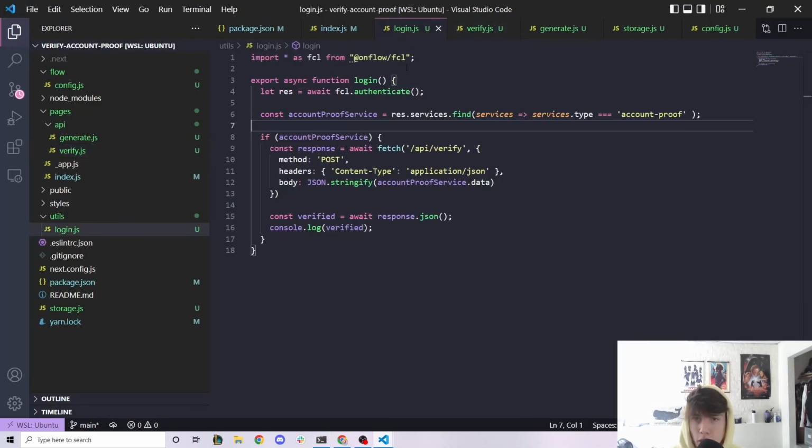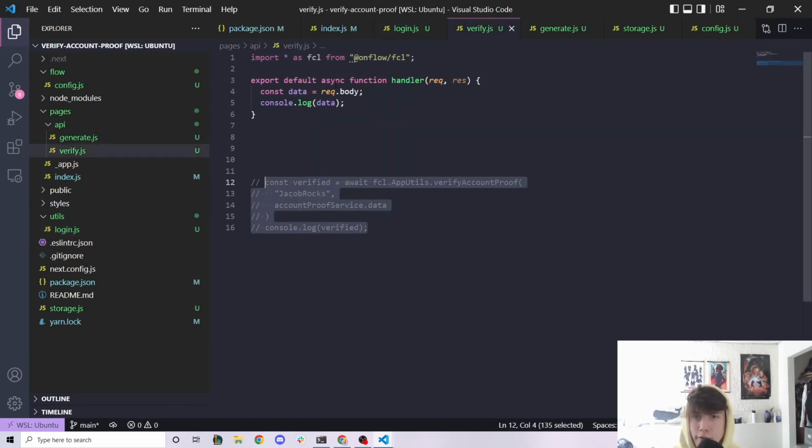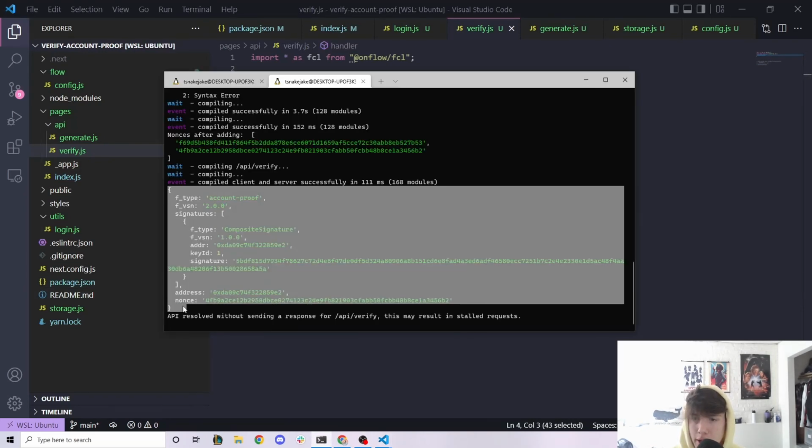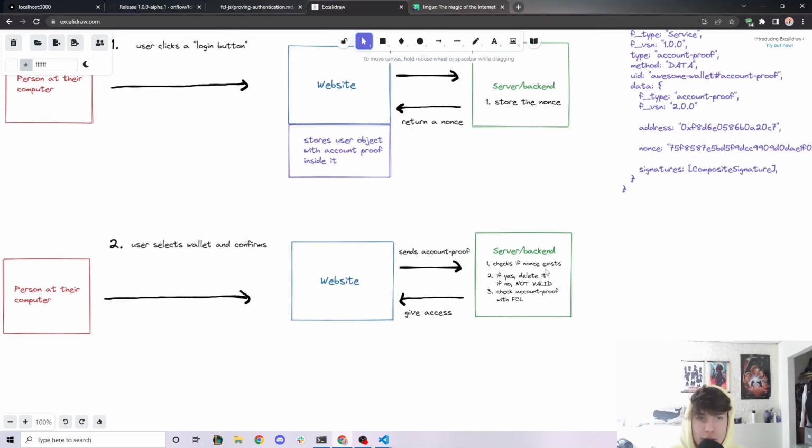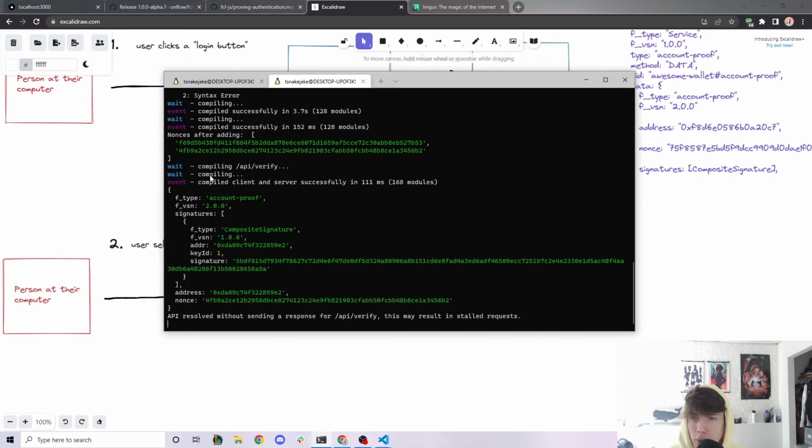Because if we go to login, we sent the account proof data through in the body right here. Then in our verify function, we're just logging the body, which is this object. Now, what is the first step that we saw in our diagram? Check if the nonce exists. So the nonce that was passed through is in this account proof. It's right here.